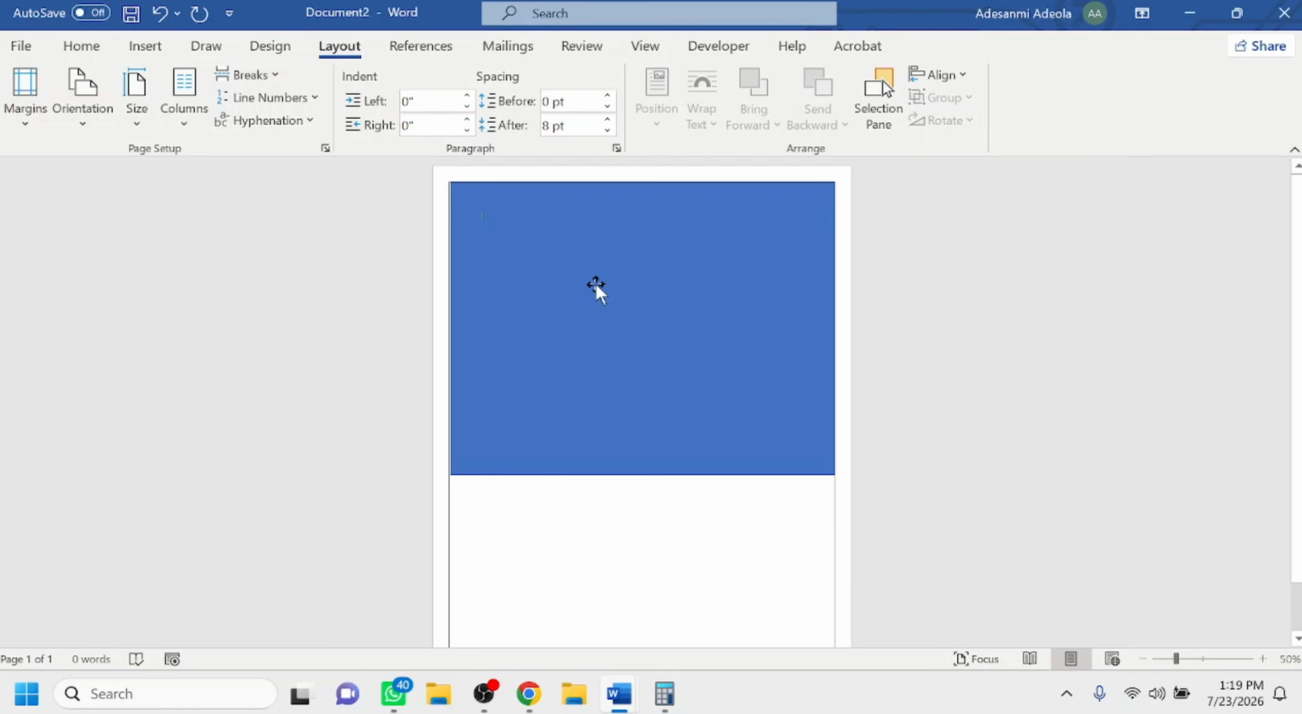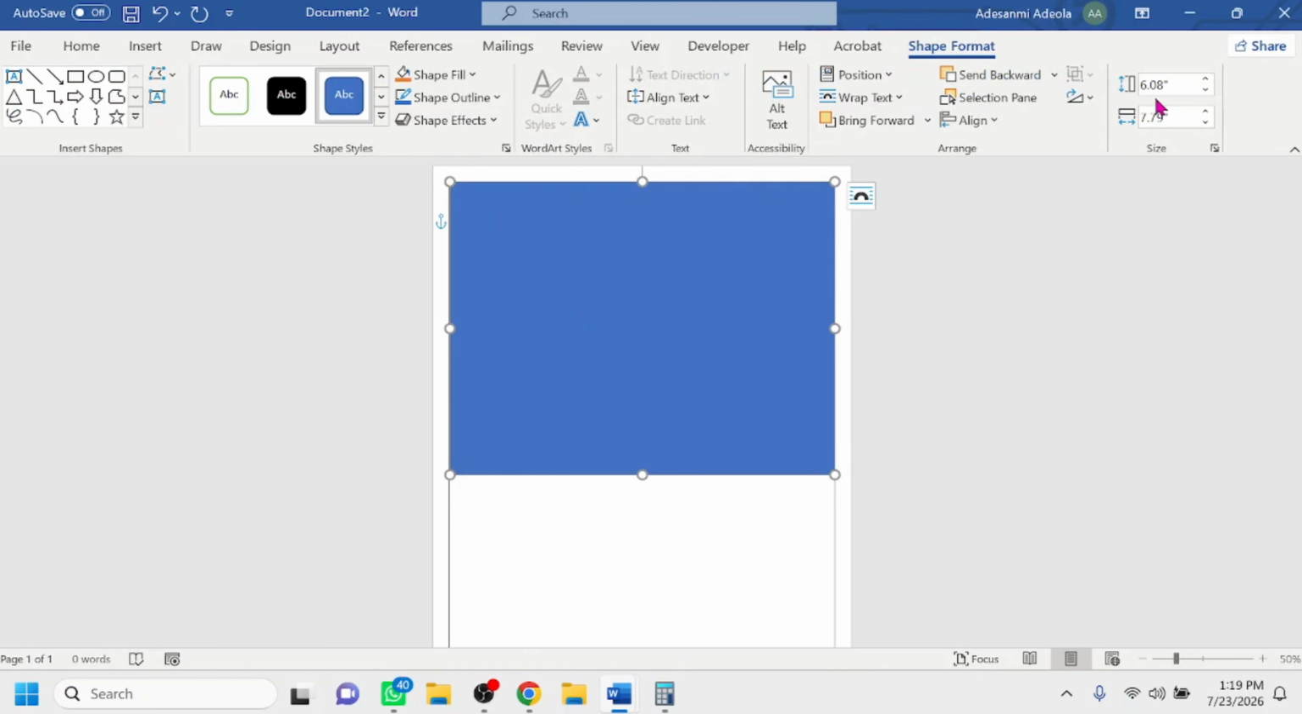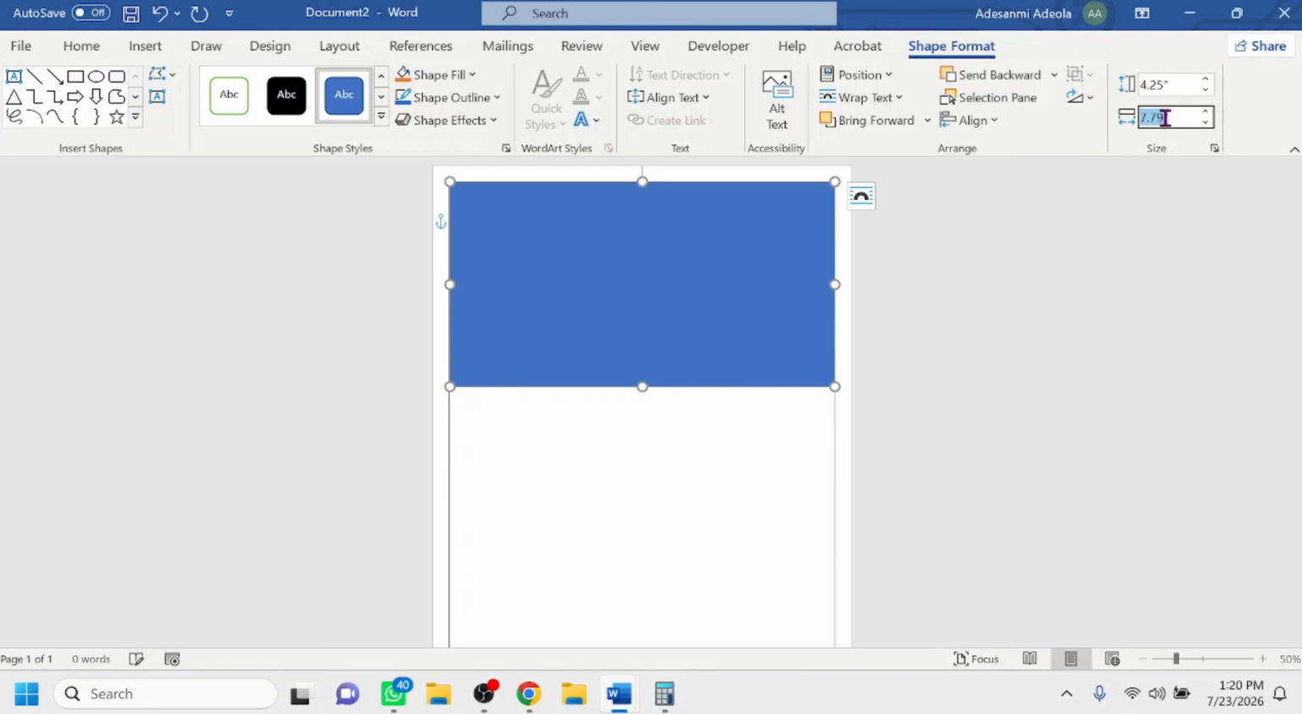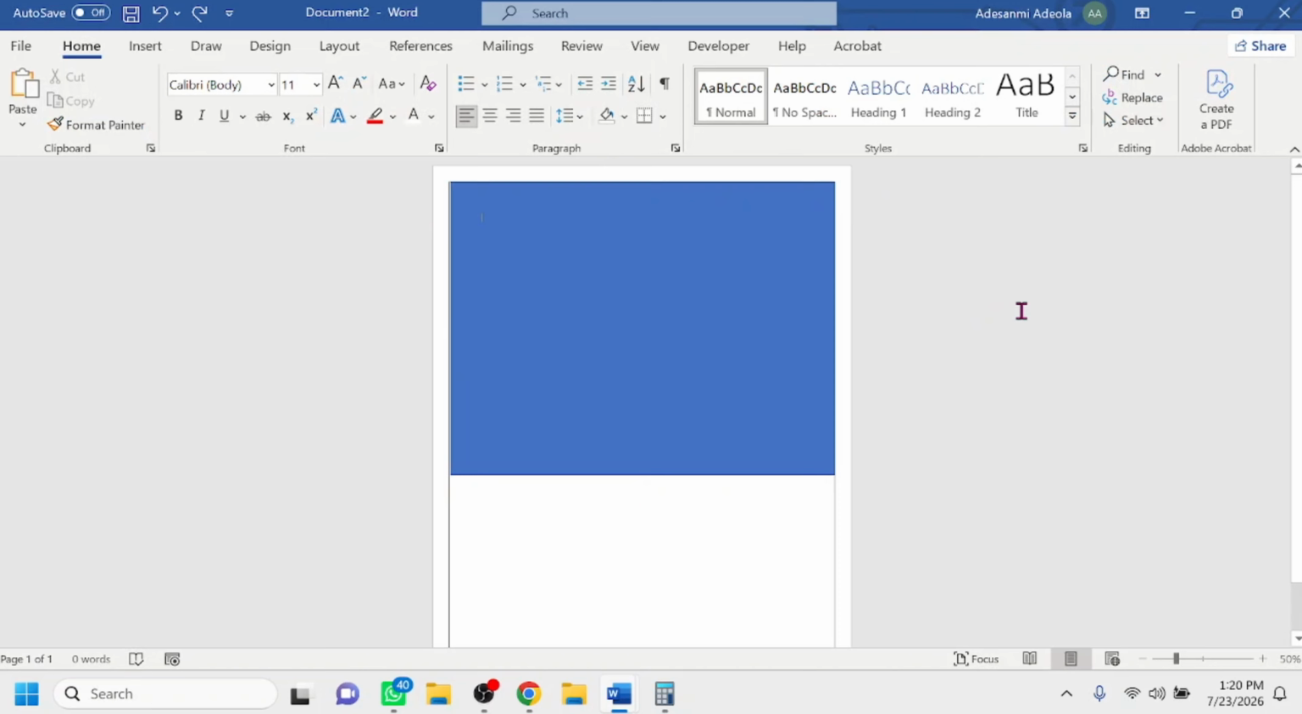Now once you know that, double click on the shape to bring this interface. Now come to the size button here. So we're going to take this size to be 4.25, and here is 5.5. Now once you've done that, now click on design again.